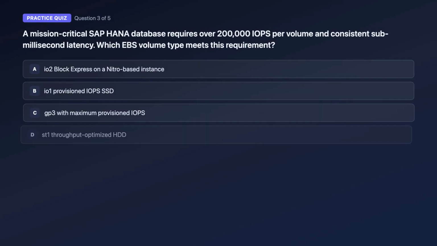Question 3. A mission-critical SAP HANA database needs over 200,000 IOPS per volume and consistent sub-millisecond latency. Which EBS volume type delivers? A, IO2 Block Express on a Nitro-based instance. B, IO1 provisioned IOPS SSD. C, GP3 with maximum provisioned IOPS. Or D, ST1 throughput optimized HDD. Lock in your answer before I give it away.